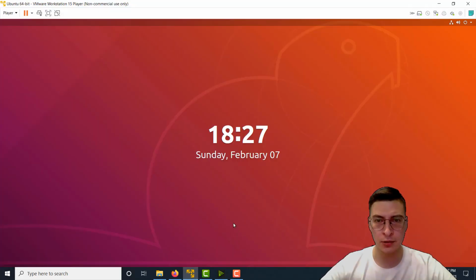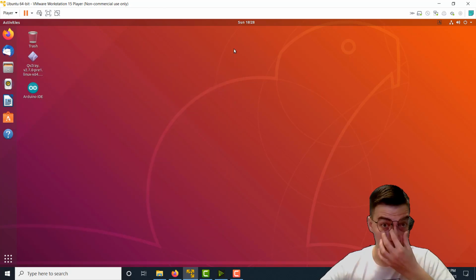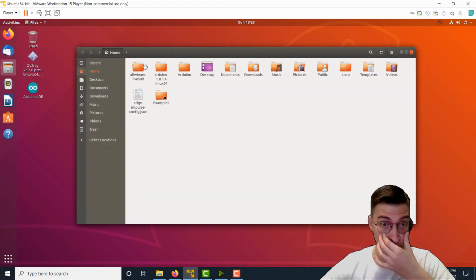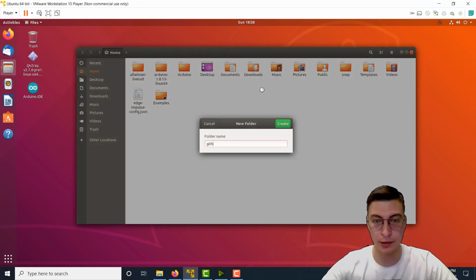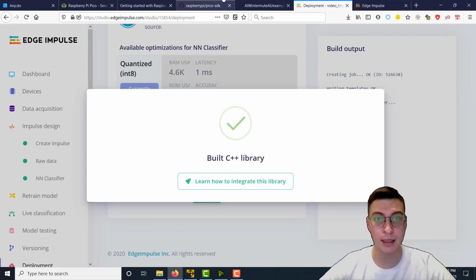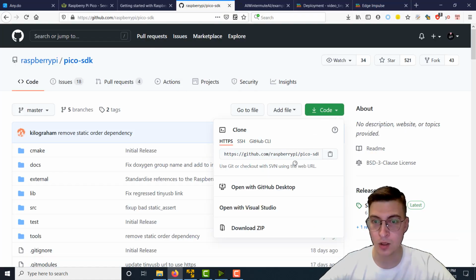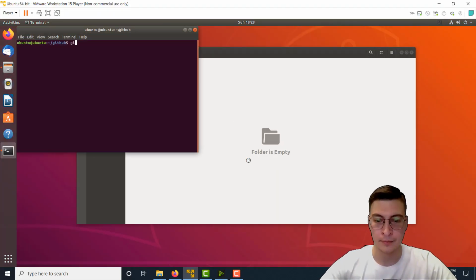And on your Linux machine, or in my case, this is the virtual machine with Ubuntu 18.04, first of all, we're going to prepare. I haven't used Raspberry Pico on this machine yet, so I'll install all the necessary dependencies. First of all, I'm going to create a new folder. I'm going to call it Github. Then I'll start by cloning Pico SDK to that folder. Let's do git clone.